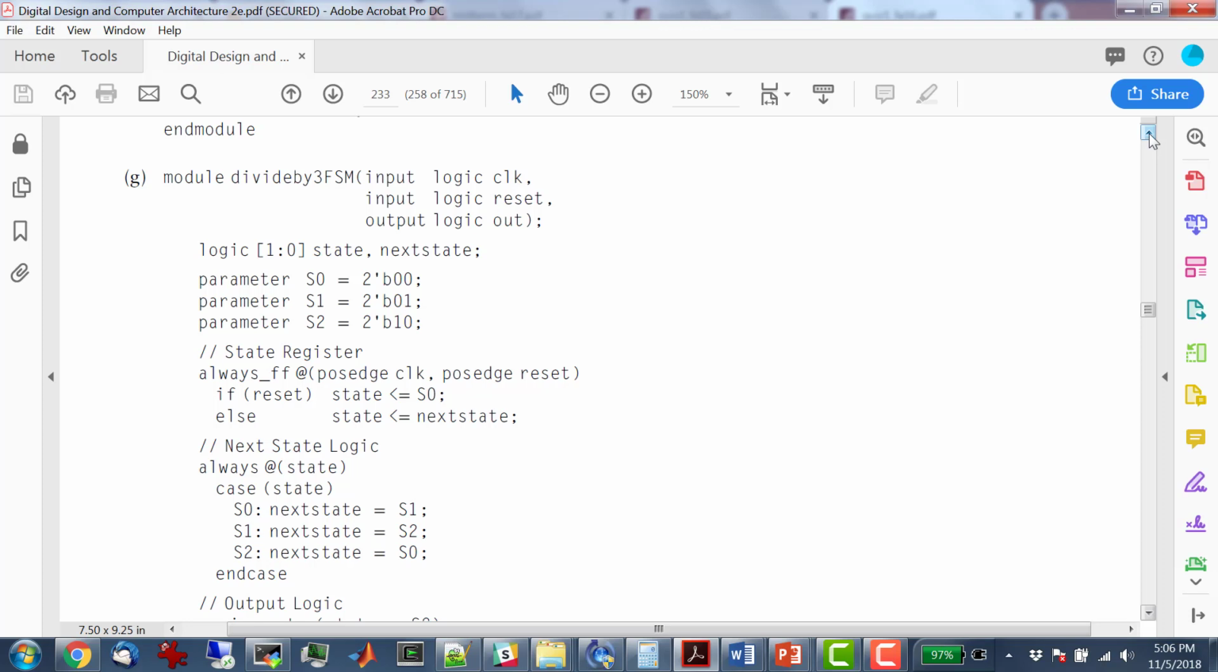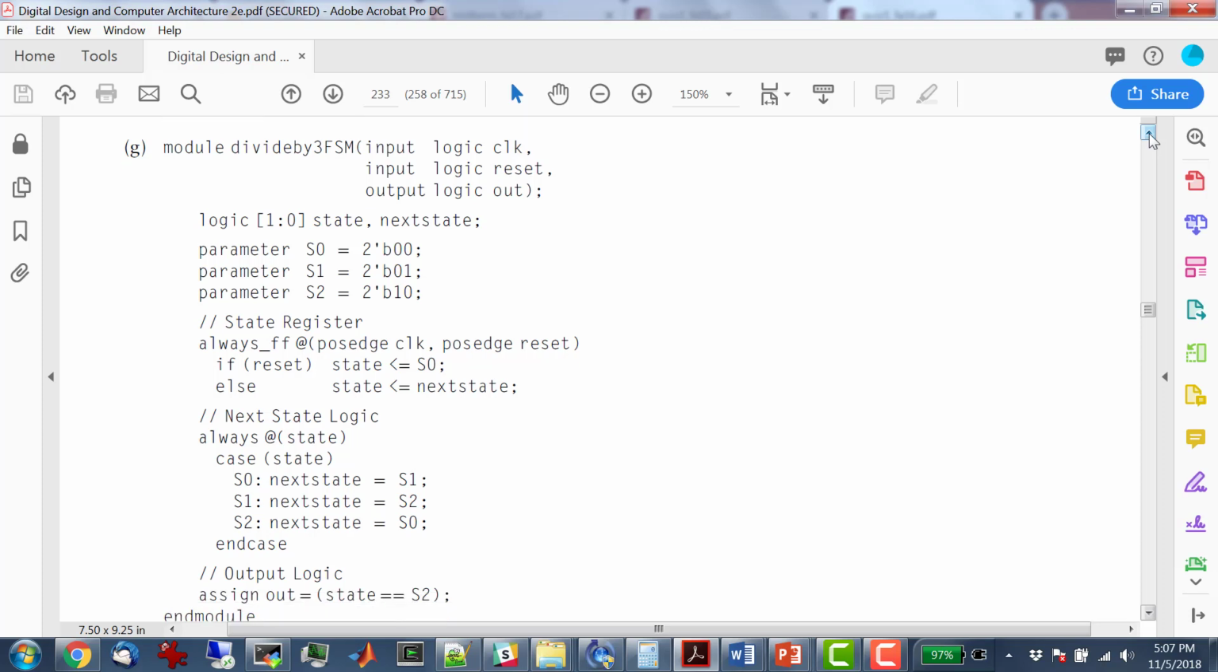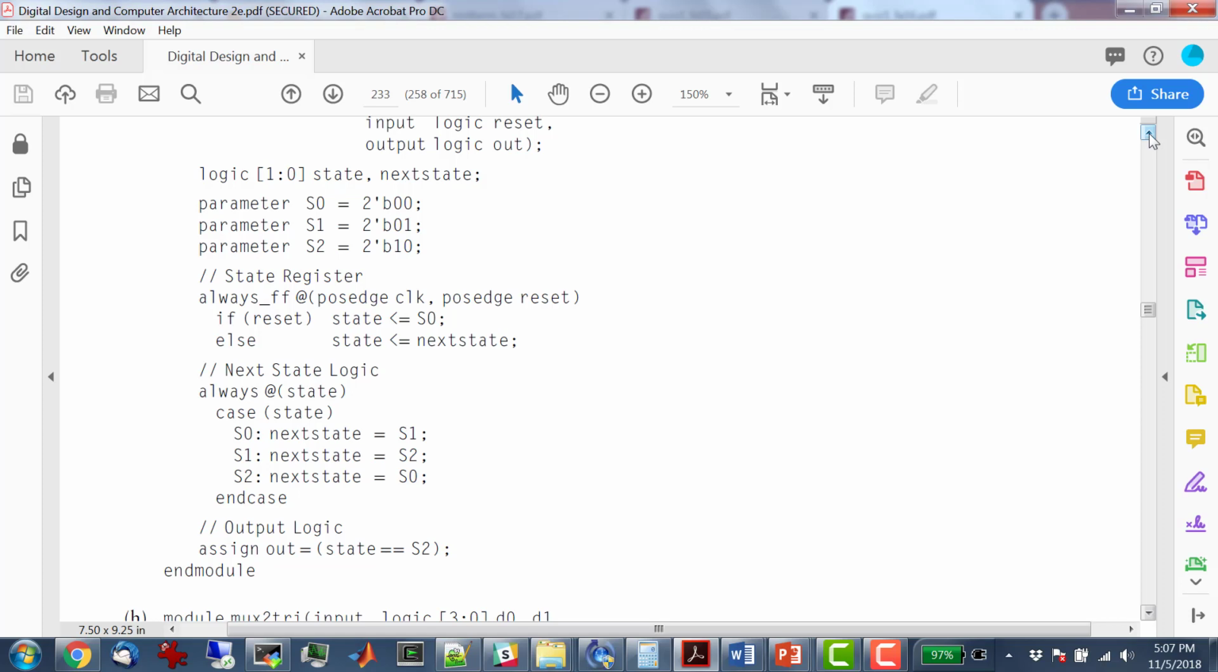Your next state logic says always at state. That's problematic, right? That should be always at star. Although I guess it doesn't matter because there's no other inputs besides state. So that's actually okay. Still, I would put always at star, but this is acceptable because there's only one input to this case statement. And assign out = state equals S2. That looks fine too. So this is a divide by 3 counter.